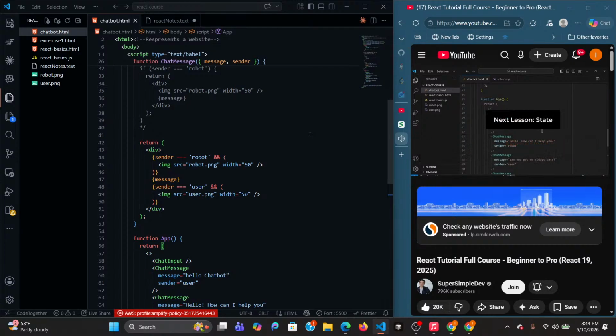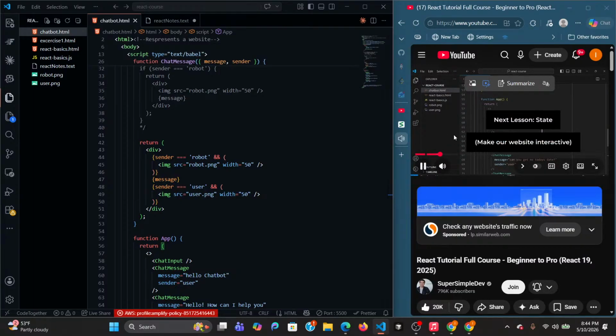In the next lesson, we're going to learn a very important feature of React called state. State lets us make our website interactive, and it will let us add new chat messages to our website. And that's the end of this lesson.